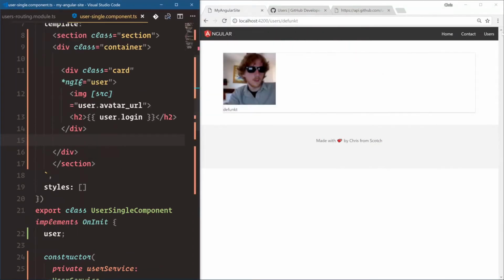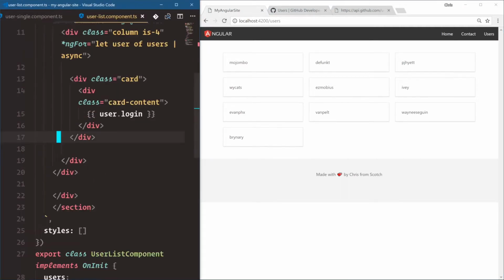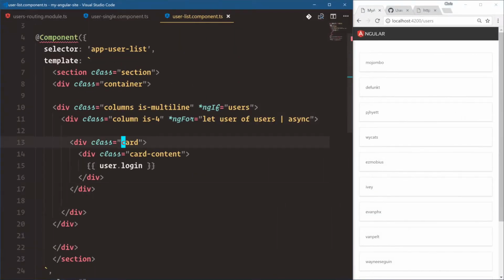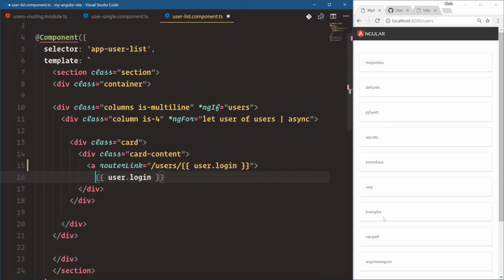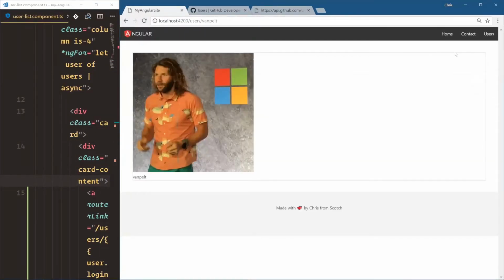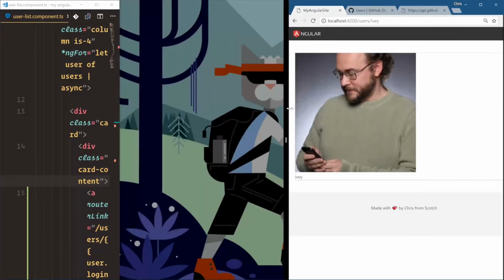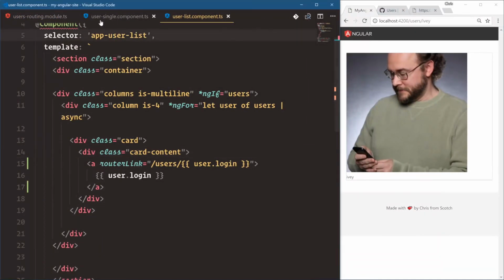So if we go open this up, users, oh, those aren't clickable yet. Let's make that clickable real quick, user list component. We want this card to be, I don't know, let's make their name clickable. So we'll say a router link is equal to /users/user.login. And now it is a link with user/their username. So you notice they are all clickable. Van Pelt, cool, users. All right, so now we have routed to two different sections. We are able to use the ng-on-init and the user service to get data. And we're able to show that data with our templates.